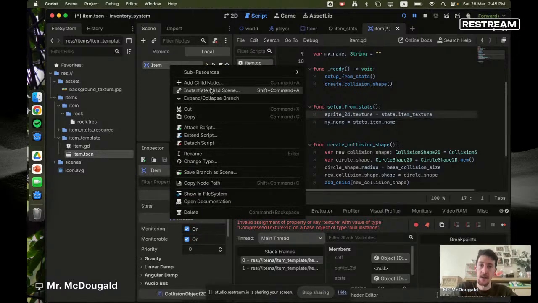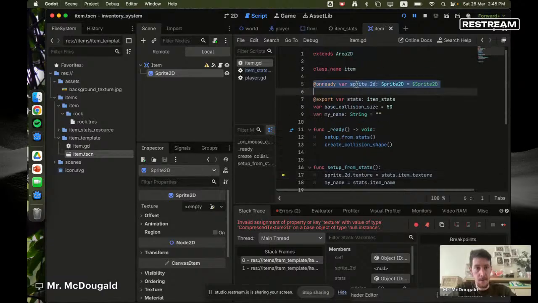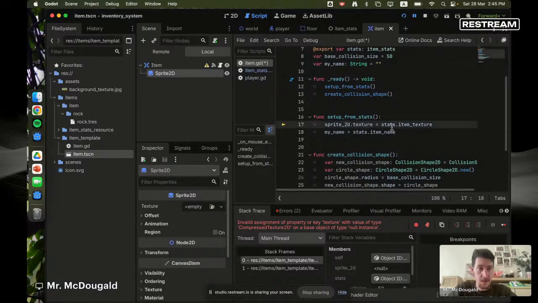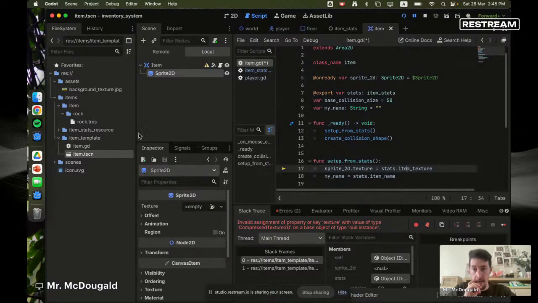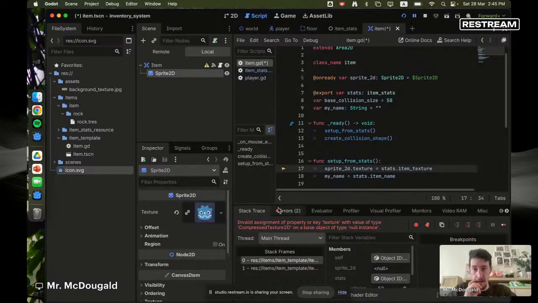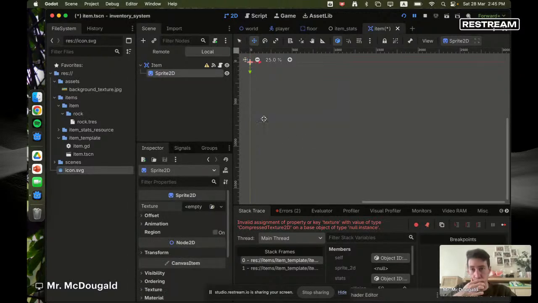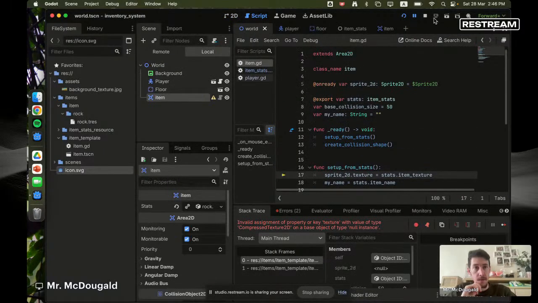So, Sprite 2D. Get rid of this. Bring this in. Sprite2D.texture is equal to stats.itemTexture. And if we can bring this here, then we should be able to. Interesting. Isn't it the same thing? Let's run the game.